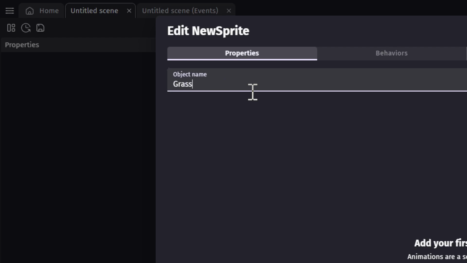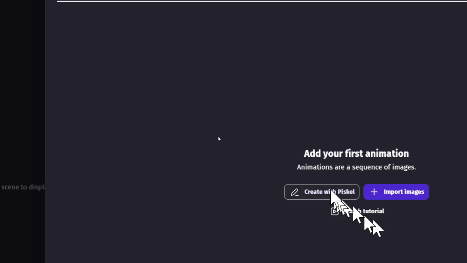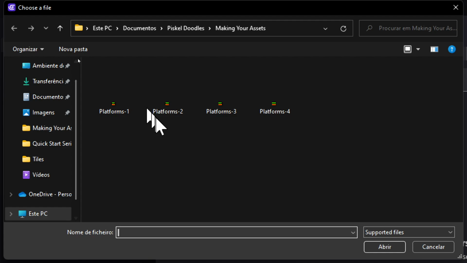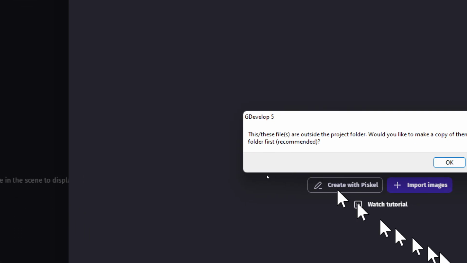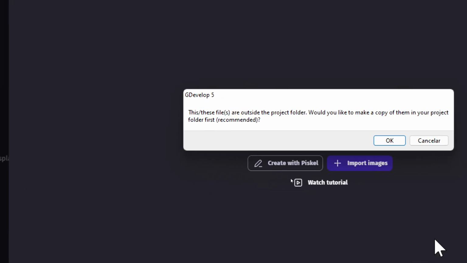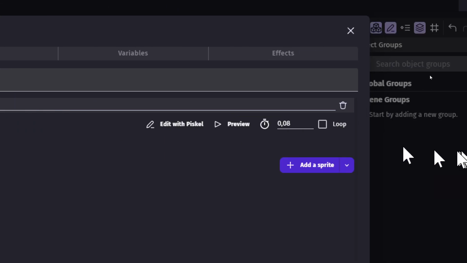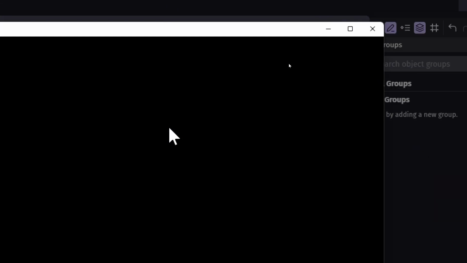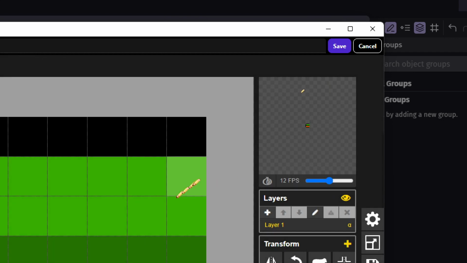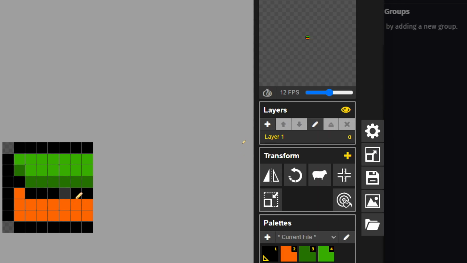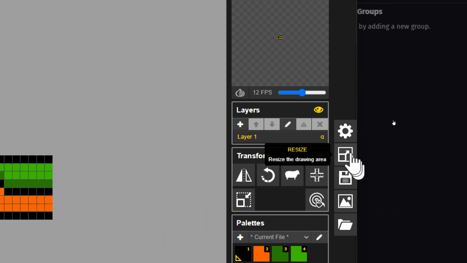Grass left. And now let's see if I can actually see which one is the left one. I'm going to import. That is so tiny. I think it was number 2. Like number 2 was left, right? I don't know. Let's go and add with Piskel, edit with Piskel. It was. Number 2 was left.